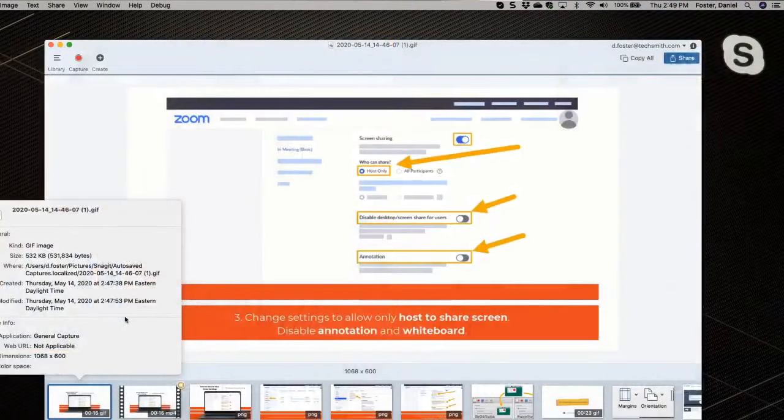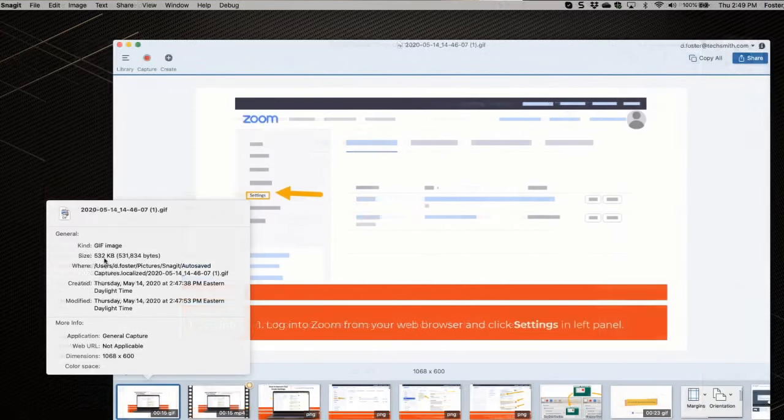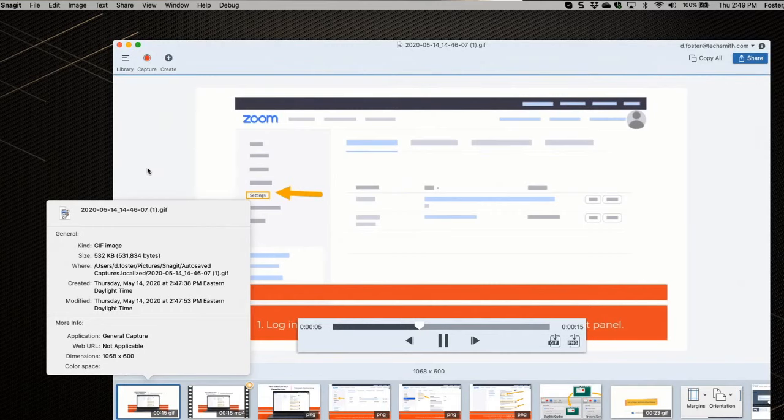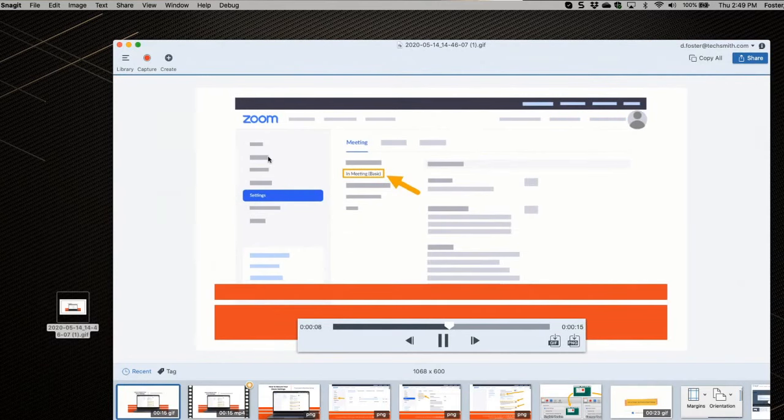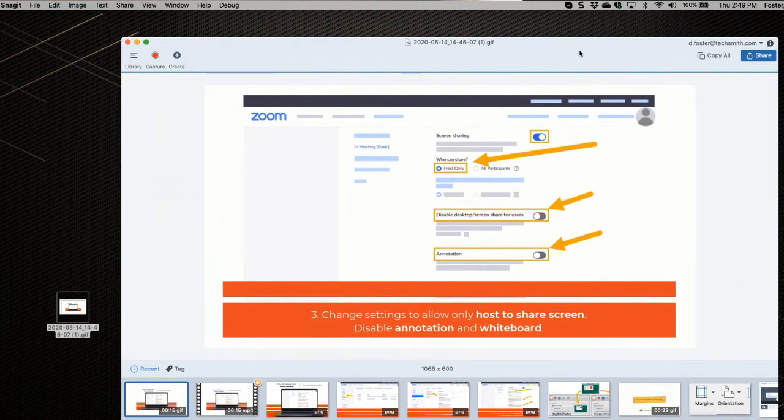And if you want to get a sense of how big the GIF is, you can right click in here and say get info, and it'll show you some more information about it. So this one's 532K, which is pretty good for 18 seconds, half a megabyte. And you could do some things in those custom settings if you wanted to get that file size down even more.